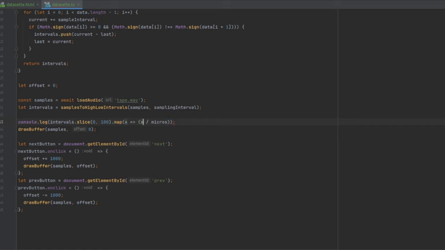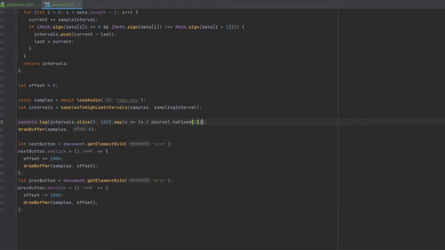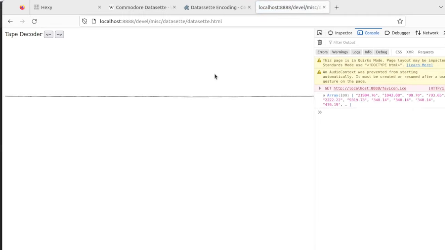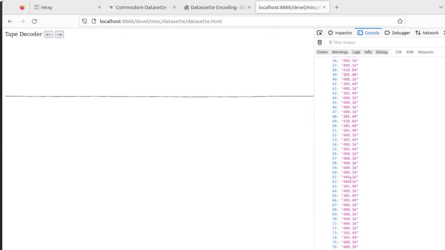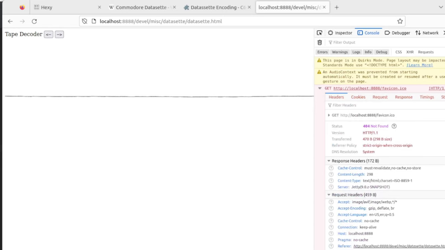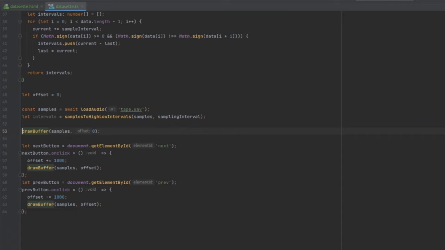Need to convert it into a string. Boring. toFixed with two digits. So let's see. Yep. That makes more sense. Now we have numbers in reasonable microsecond ranges. So this is maybe even already some data. It's very similar in length, so that could already be some of the wanted stuff from the table. Okay, now we get intervals that seem to make sense. Nice. And next.